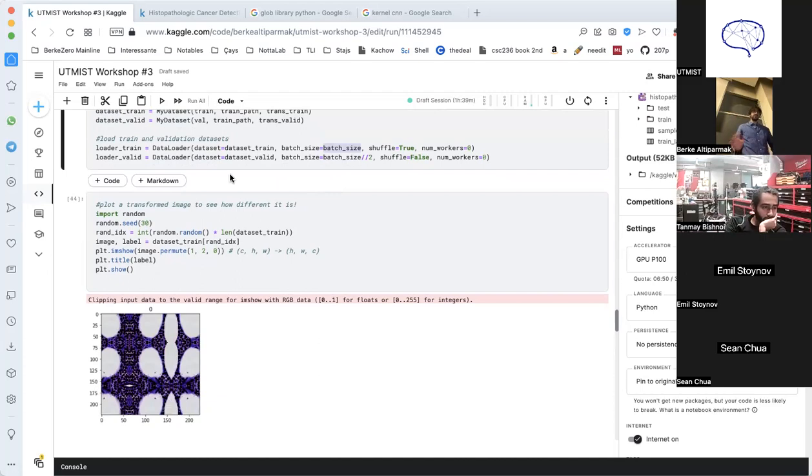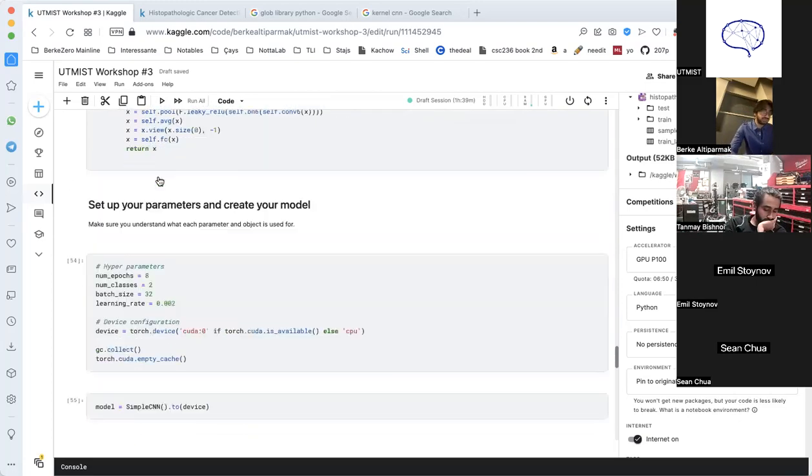But in validation, we don't want that randomness. In validation, we want to validate our data, so we don't want any chaos. So I have my loader train and loader valid.